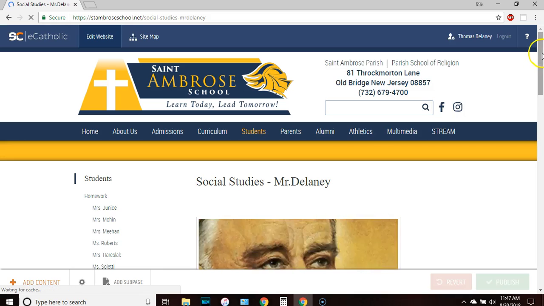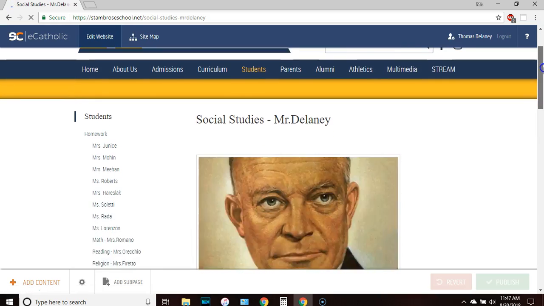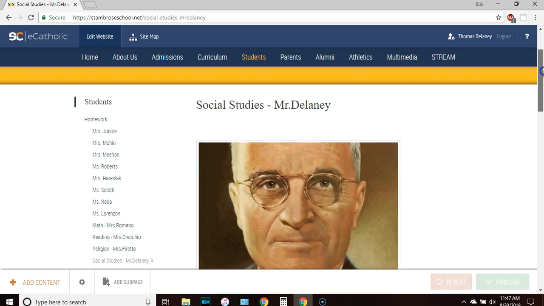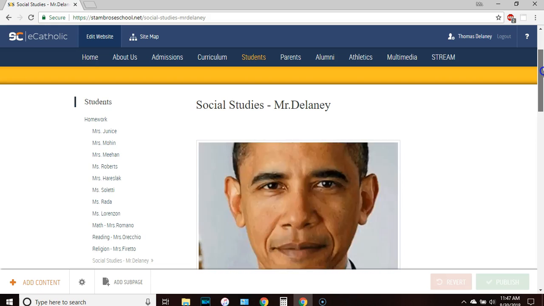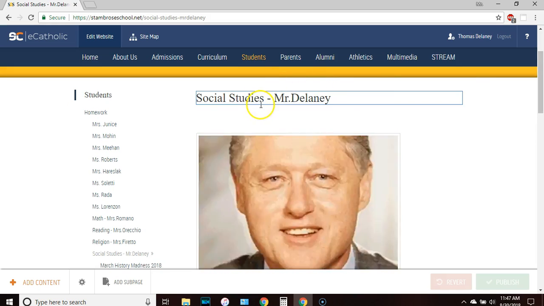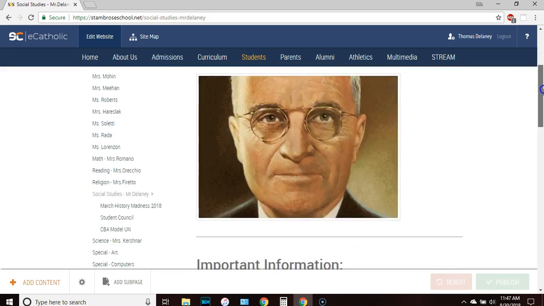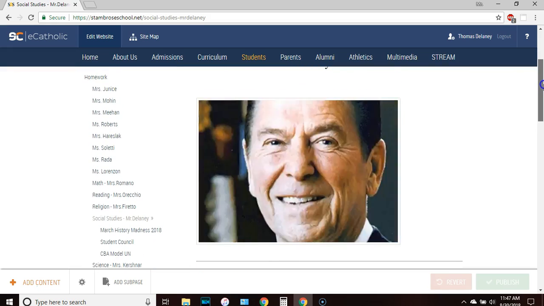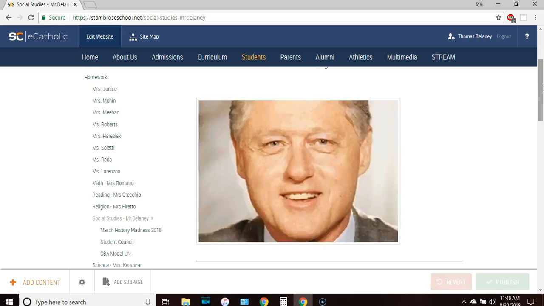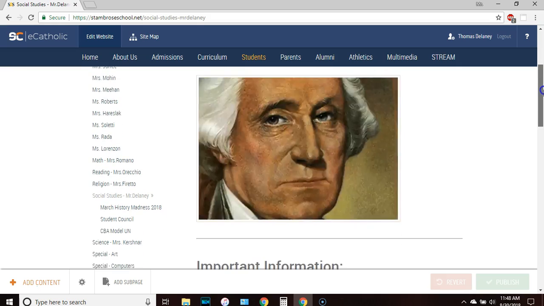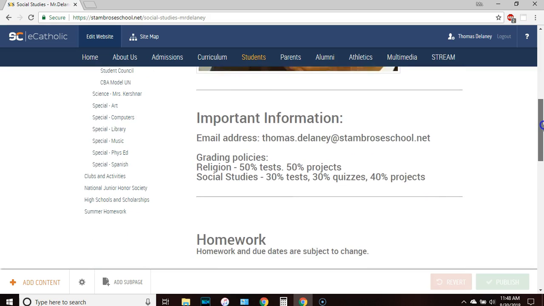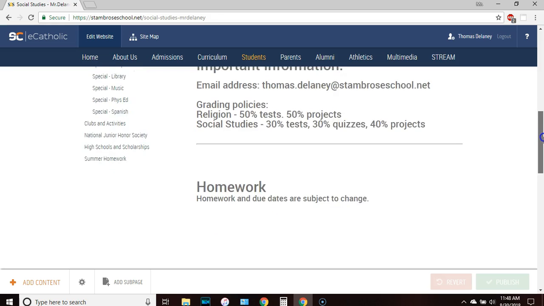So real fast, I just want to show you what's on my page, so you have an idea, because I'm using several of the different features, and then I'll get into how you can add them yourself. So obviously there's a title. You'll put a title here. All right, you can add images, both static images, and this is I added a GIF or a GIF. I'm never quite sure how to say that, but that's what that is. I then have important information with my email address, my grading policies.